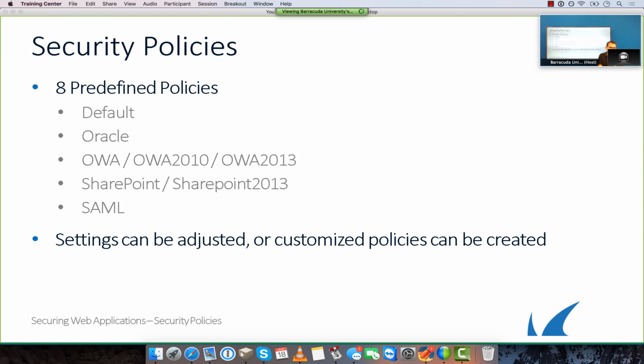Now, the 8 predefined policies are the default, which is a generic policy, which should work with most web applications without, again, compromising them. Then we have Oracle, OA, from the general version 2013, SharePoint and SharePoint 2013, and SAM for the federated authentication. Okay, this is something that we will touch tomorrow, in the access control. So these are the predefined policies.